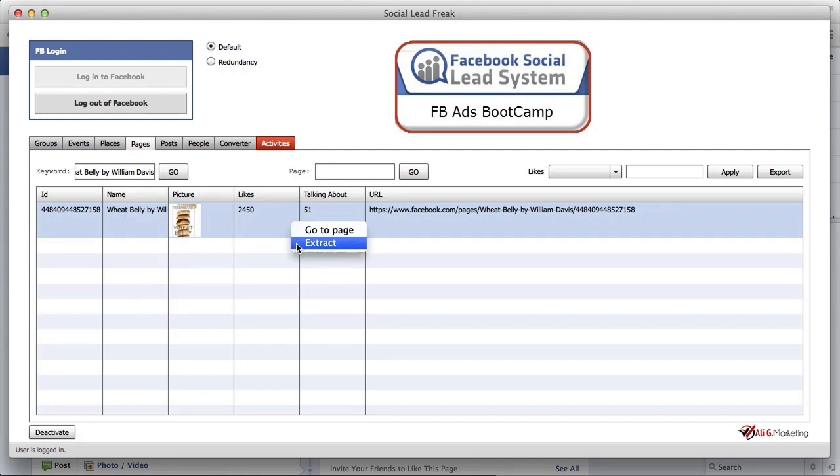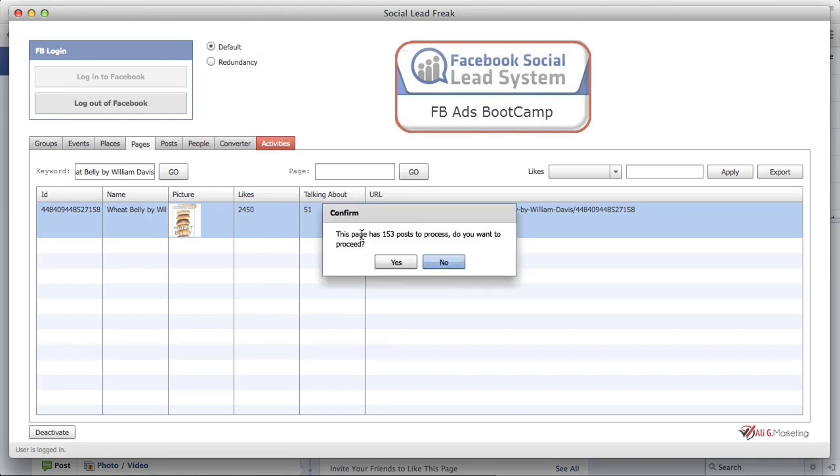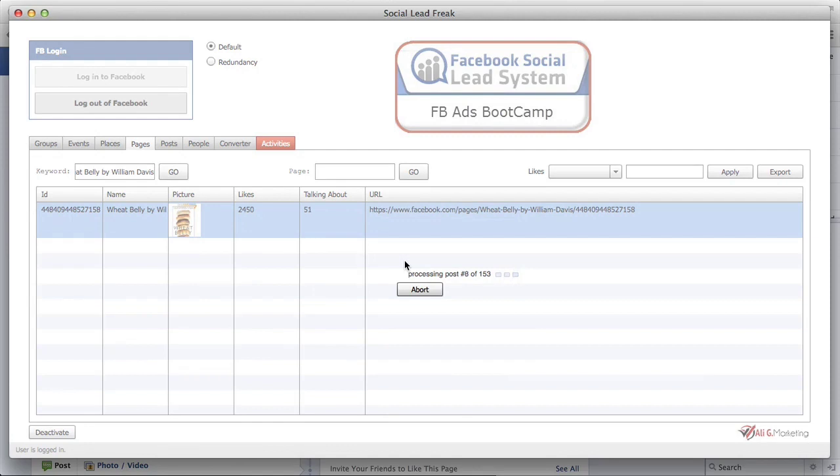Just right-click anywhere and click Extract to get the CSV file with the members who are active on this page. Yes, let's proceed. It's going to process the posts on this page, and then it's going to grab the active people. We're not going to get 2,000, or 400 people on our list. Maybe we're going to get a couple hundred. But that's all right, because that's really highly targeted traffic, and that's just one of our custom audiences.